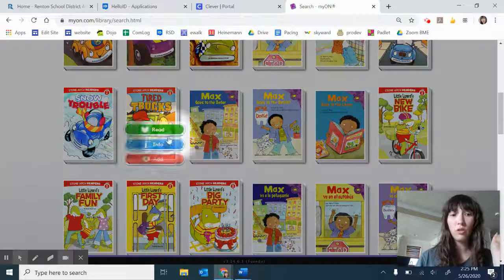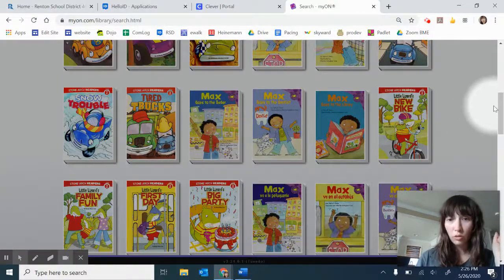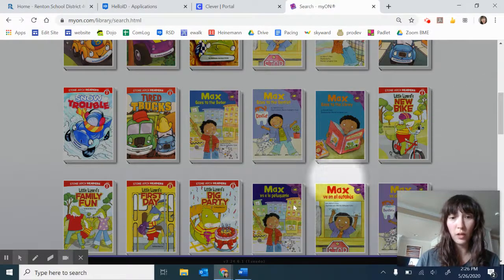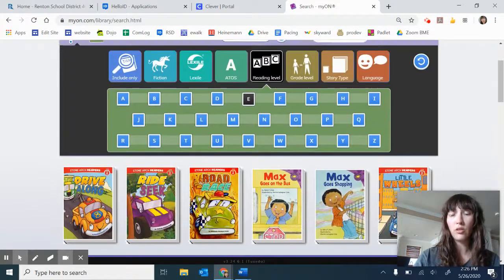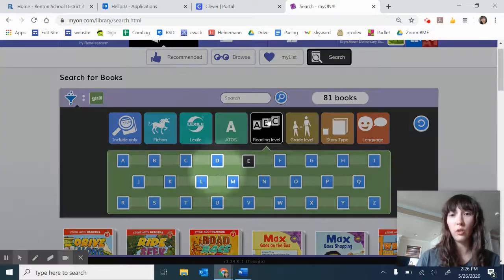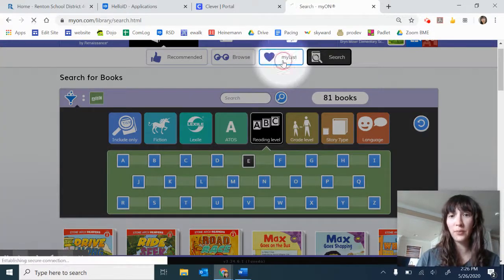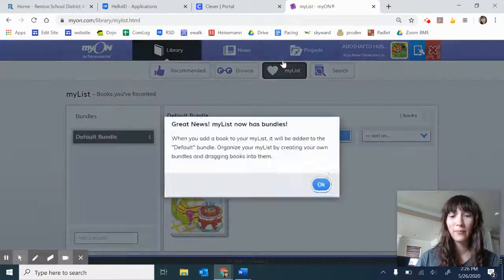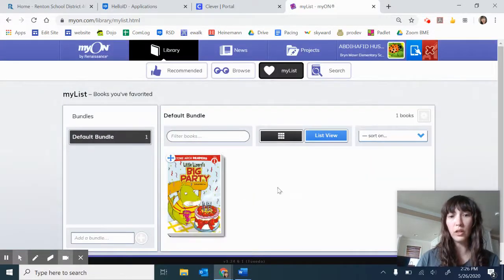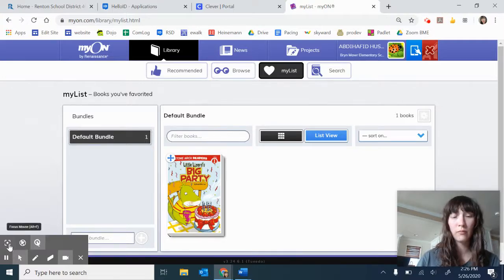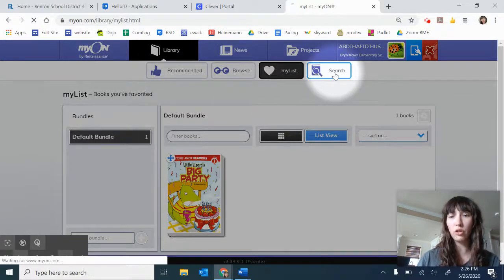If you want to, you can search for books that you're interested in. Maybe you really want to read about Little Lizard's Big Party, and you can add it to your list. If you want to see all the books that are in your list, you can go up here to My List, and it'll show you some books that are in your list. So we see Little Lizard's Big Party is right there. We're going to go back to search.